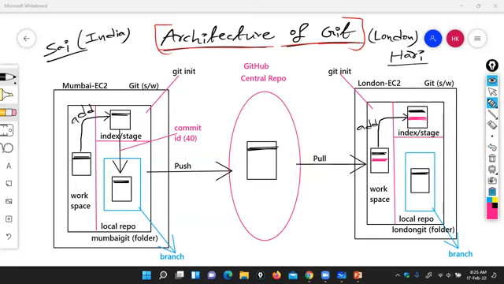Next, what will he do? Now he will do the commit operation. Now he will send that code from index area to this local repository. I mean, into this branch, that code will go. Sending the code from index area to local repository, here we call it the commit process.